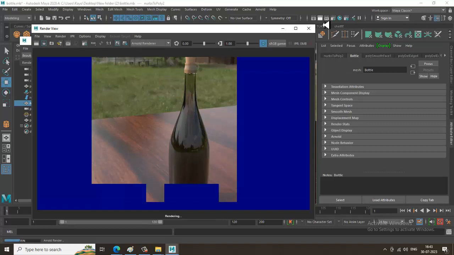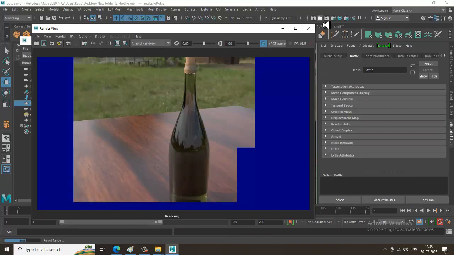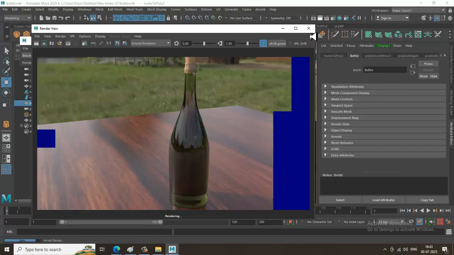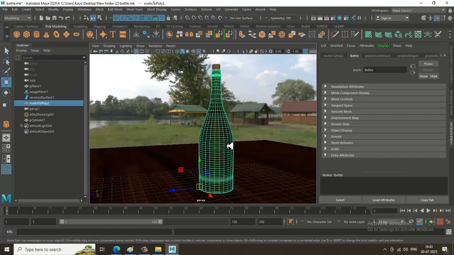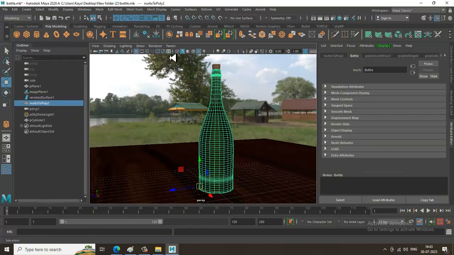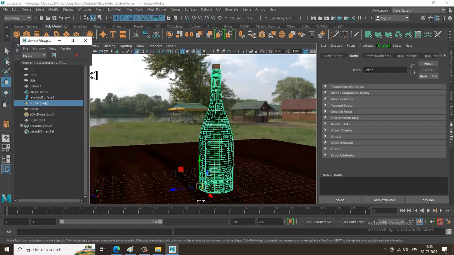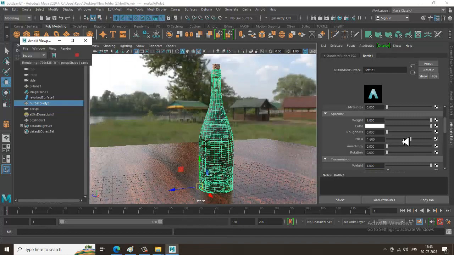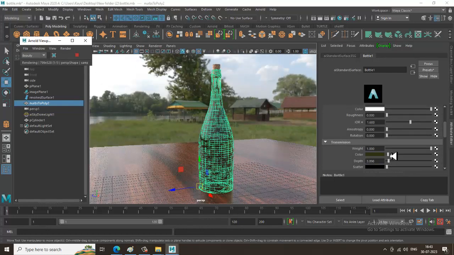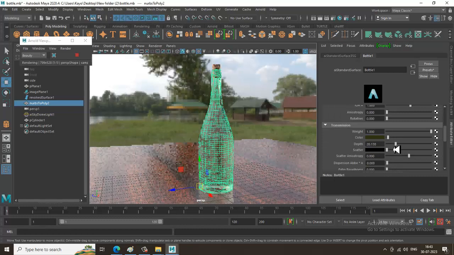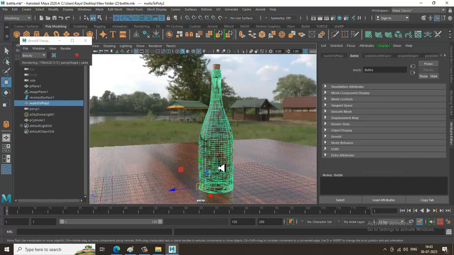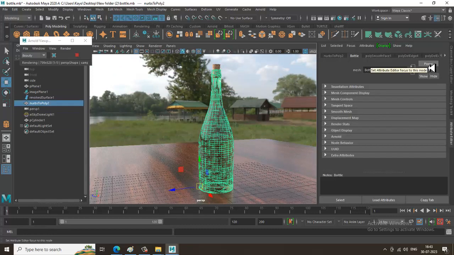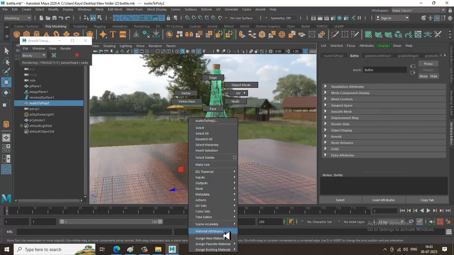So as you can see, I'm getting a bit of depth through this. Select the bottle again and activate the material attributes again, and now I'll go into that. I can increase its depth, so we can make it a bit more darker if required.